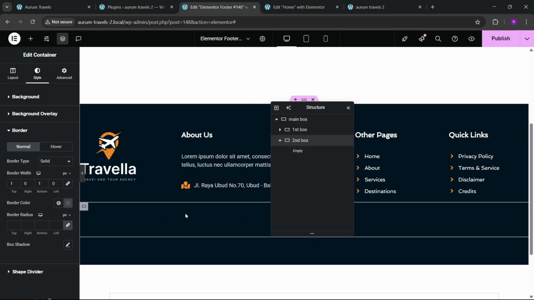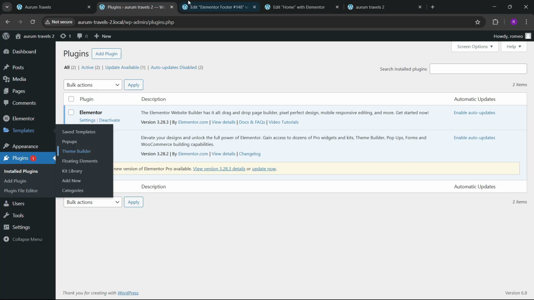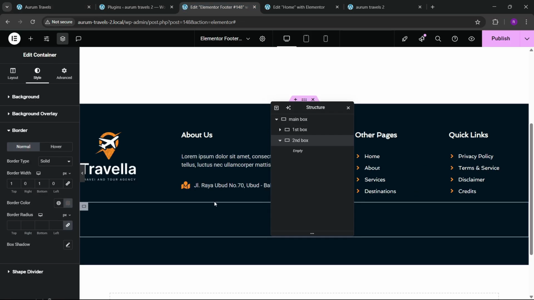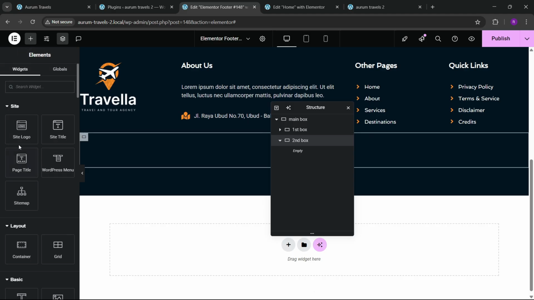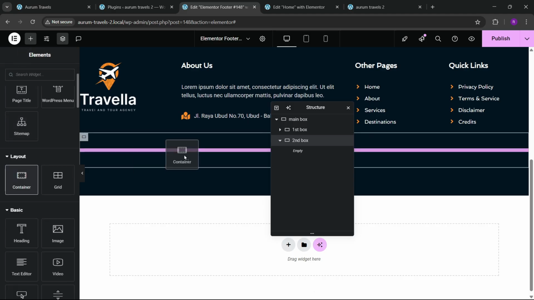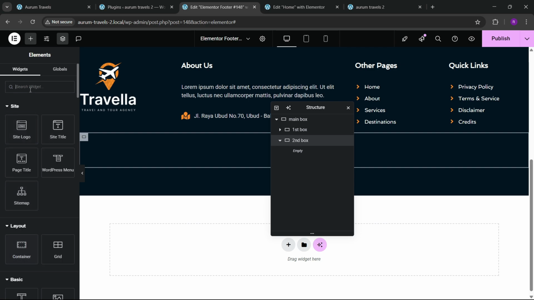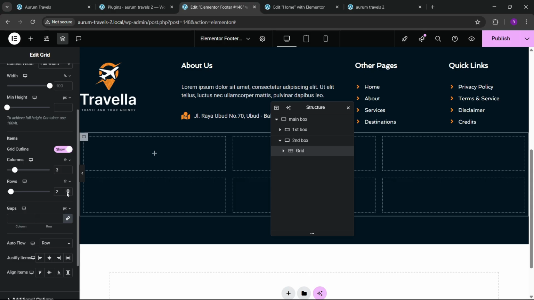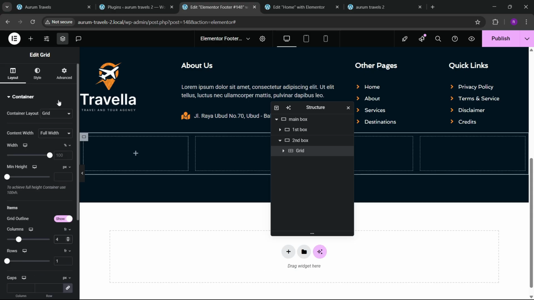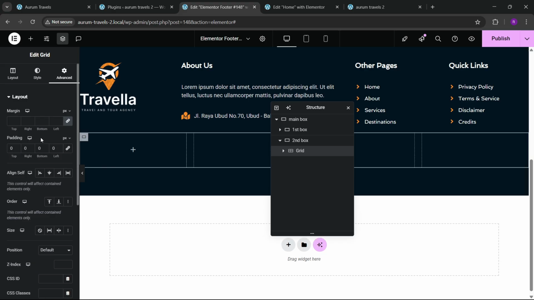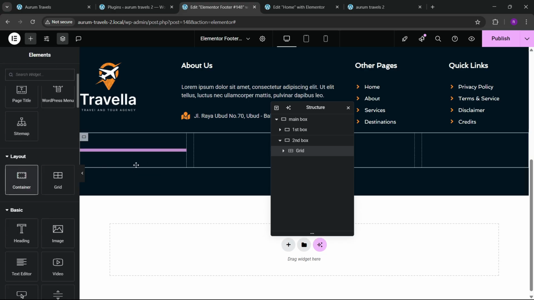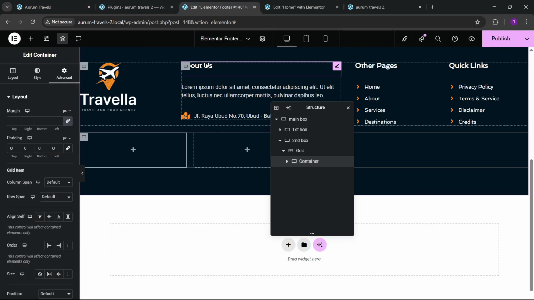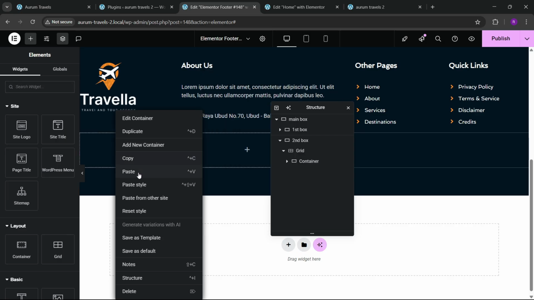Okay, and now you can see that we have 1, 2, 3, and 4. Again we have to make these four sections. So now we have to add a new container. Instead of this, let's use the grid so we have proper spacing. Here we're going to use the 1 4 by 1. We can go to advanced and remove all of these paddings. Here we can add a new container, go to advanced, and remove all of this padding.